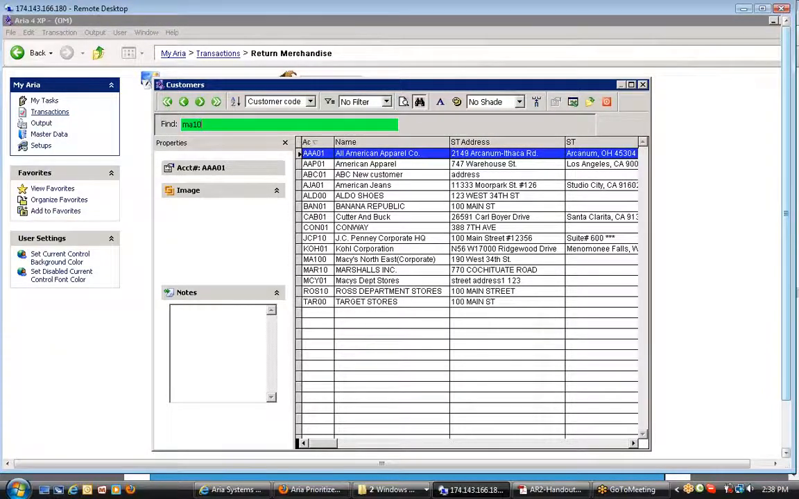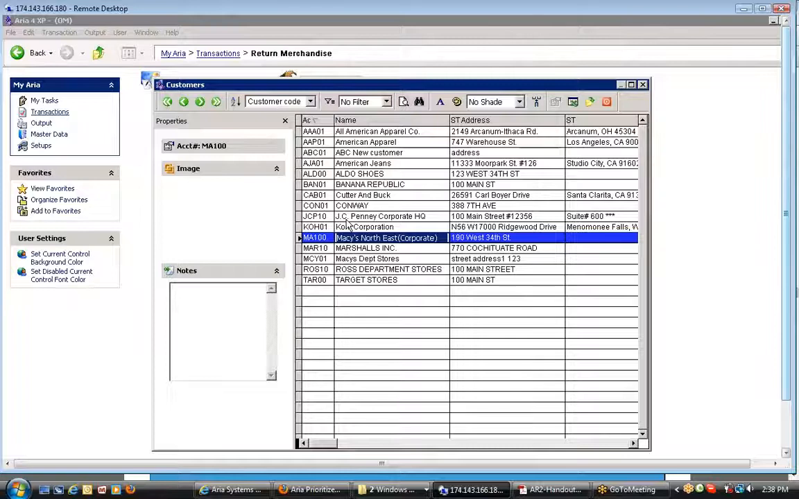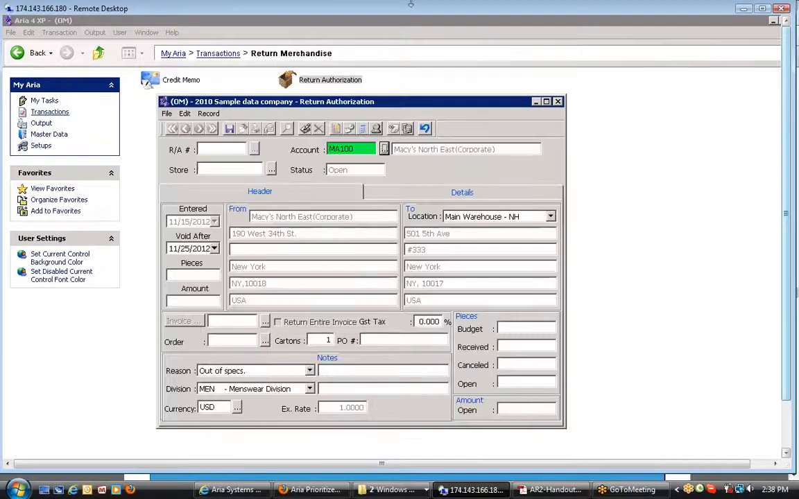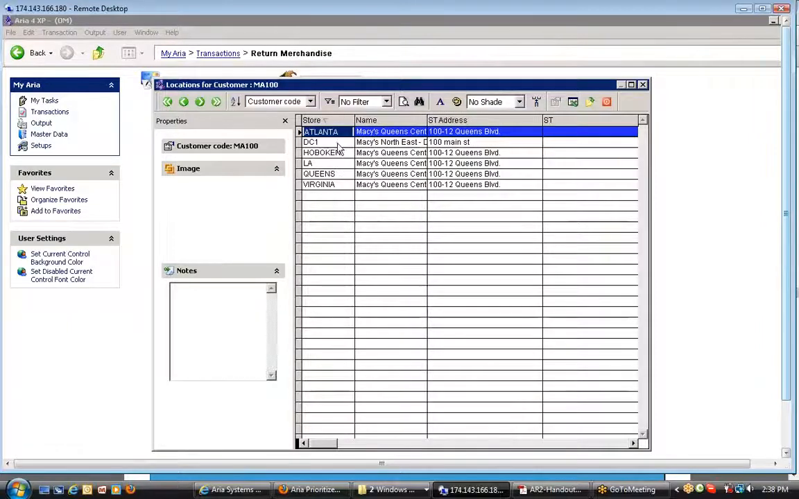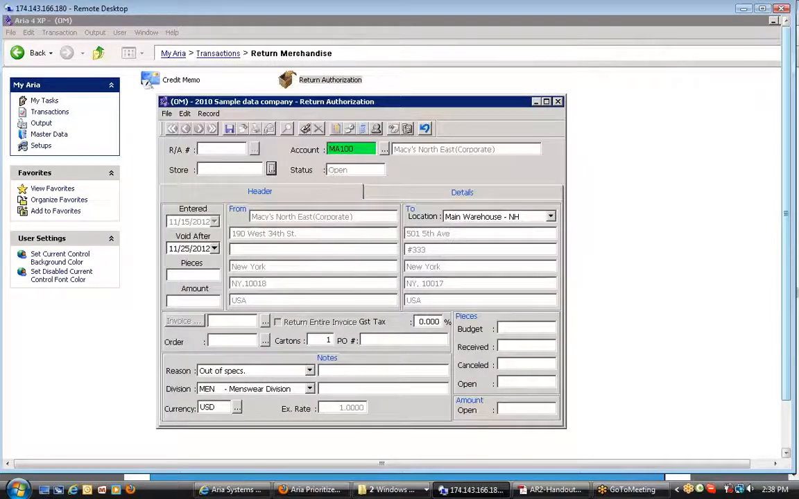So I'm going to locate the same account number, let's say Macy's Northeast. Furthermore, you can assign the RA to a specific store, and this would be helpful in case it's a department store with multi-store numbers, so you can authorize only one store at the time. You still can authorize the main account in general, and at the time you receive the credit memo, you will be able to decide which store it came from.